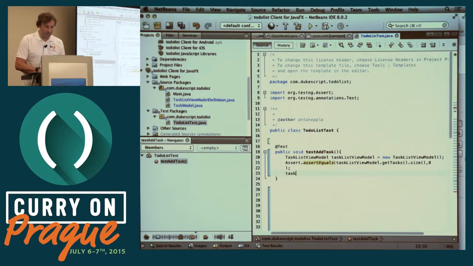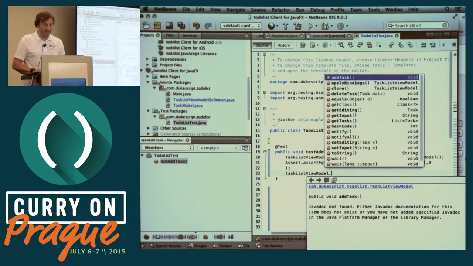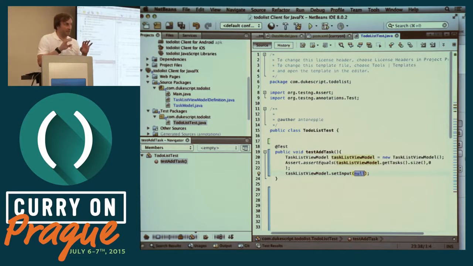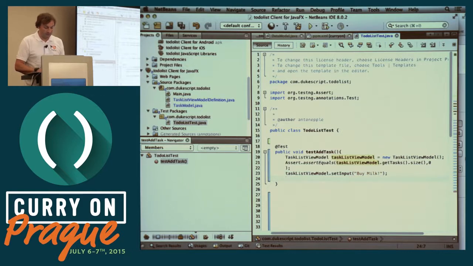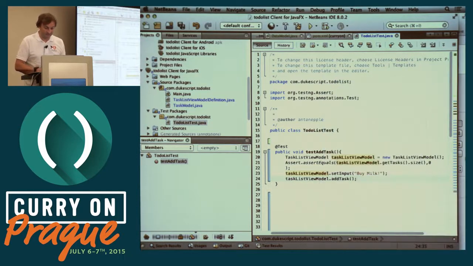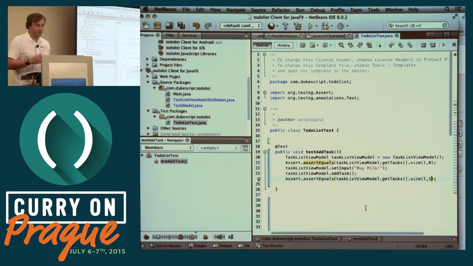And then I'll manipulate the text. I'll say set input, which basically simulates typing, buy milk, and I'll call add task, which basically simulates the button click. And then I can do again my assert equals, and make sure that now I have a size of 1.